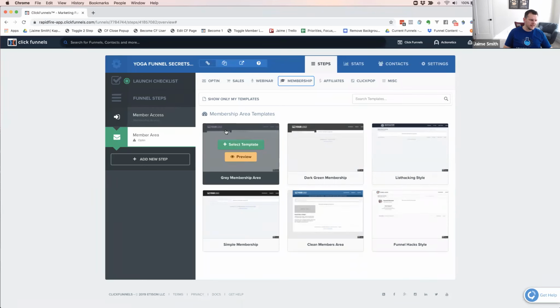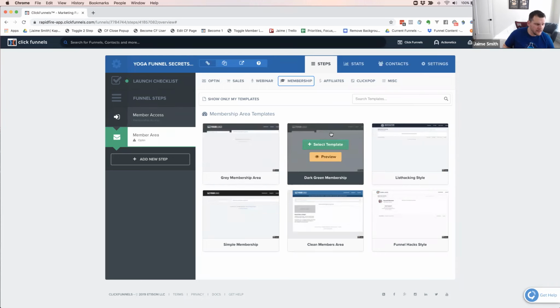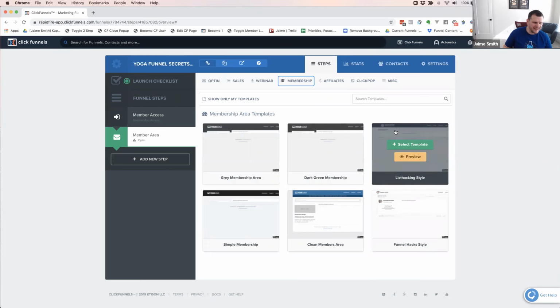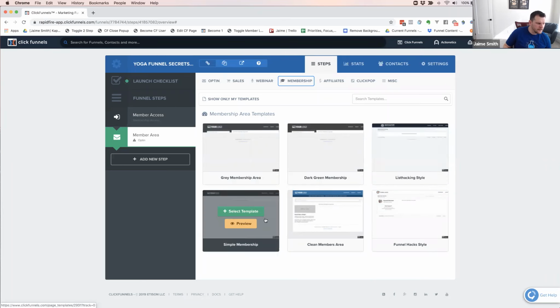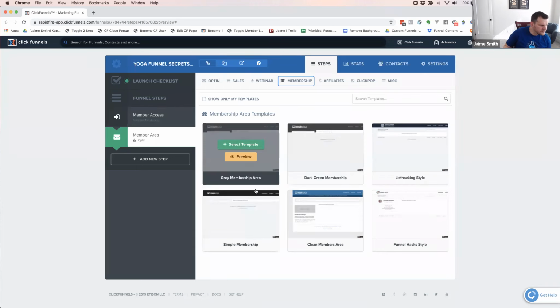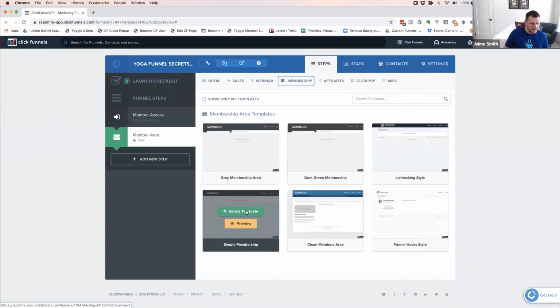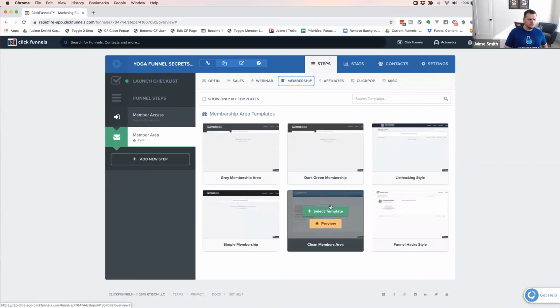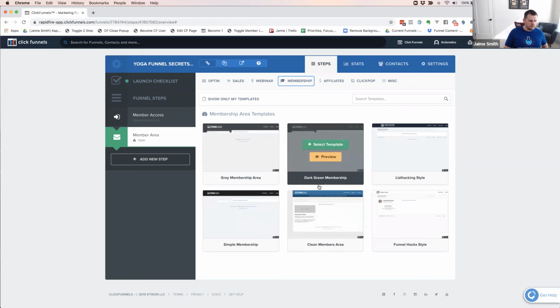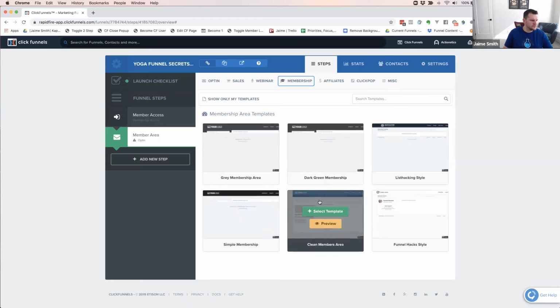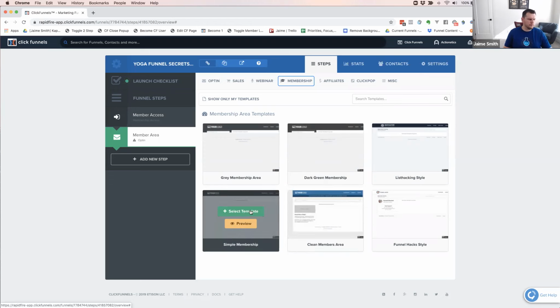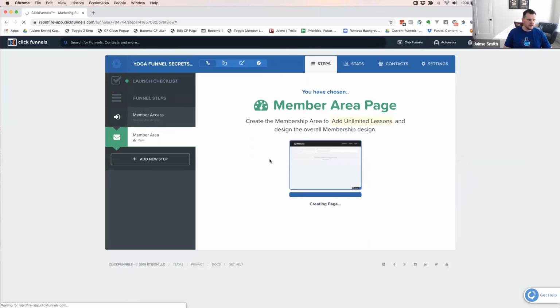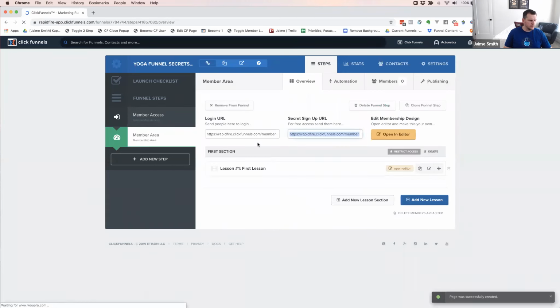You've got ones that have a little style up the top where they bleed into the overhead. You've got a gray and then a dark green. I'm not a big fan of this list hacking one. This has been a little overdone. We've got the simple membership. This one works pretty well. And honestly, I think this might be the one that CF Code Lab is built upon. They've also got a clean members area. Actually, it might be this one. I don't remember 100% off the top of my head, but we'll just pick this simple membership and use that one to start off on. Then we'll see how we can modify these things to work for whatever we want.